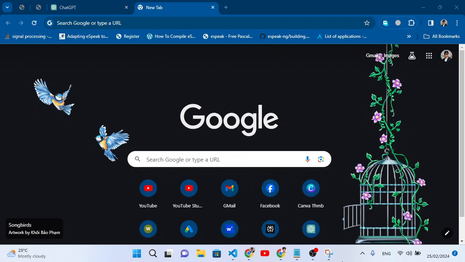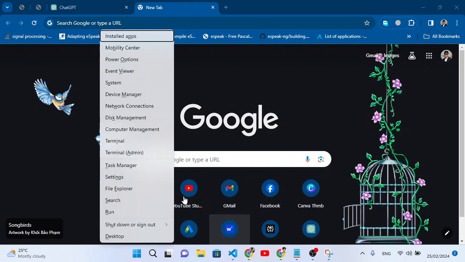Now let's move to the fourth shortcut key, which is Windows plus X. It will open a quick link menu for us. Let's press Windows plus X. See, it will open the quick link menu for us. For example, whichever task you want to perform, just press that and it will do that for you.